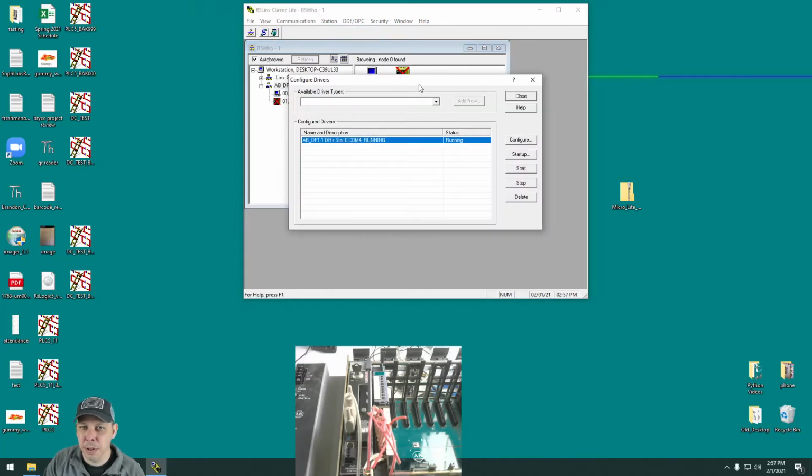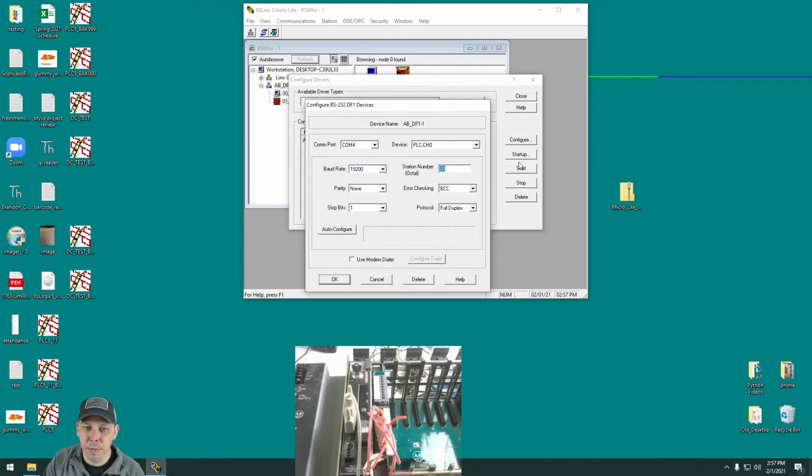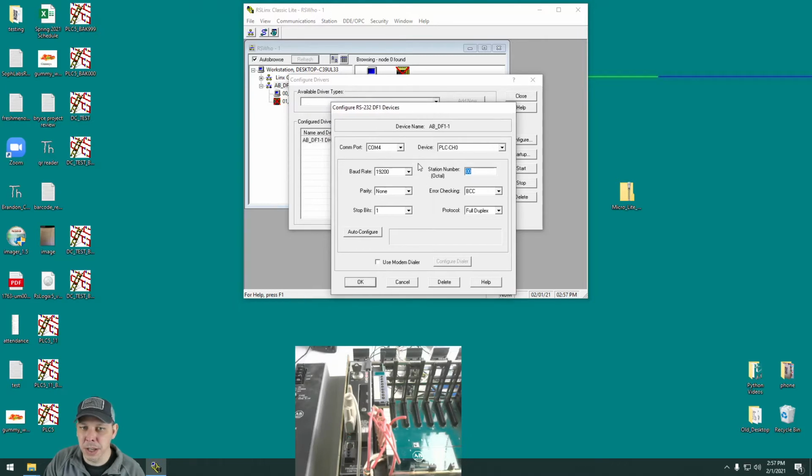So here's that driver that we have up and running. You go to configure that driver. Here's the speed. This is the baud rate. That's the speed it's sending data back and forth across that serial connection. So last time I was online with that processor, I changed the speed that the processor was running, and then I changed the speed here so it would go back and forth faster.